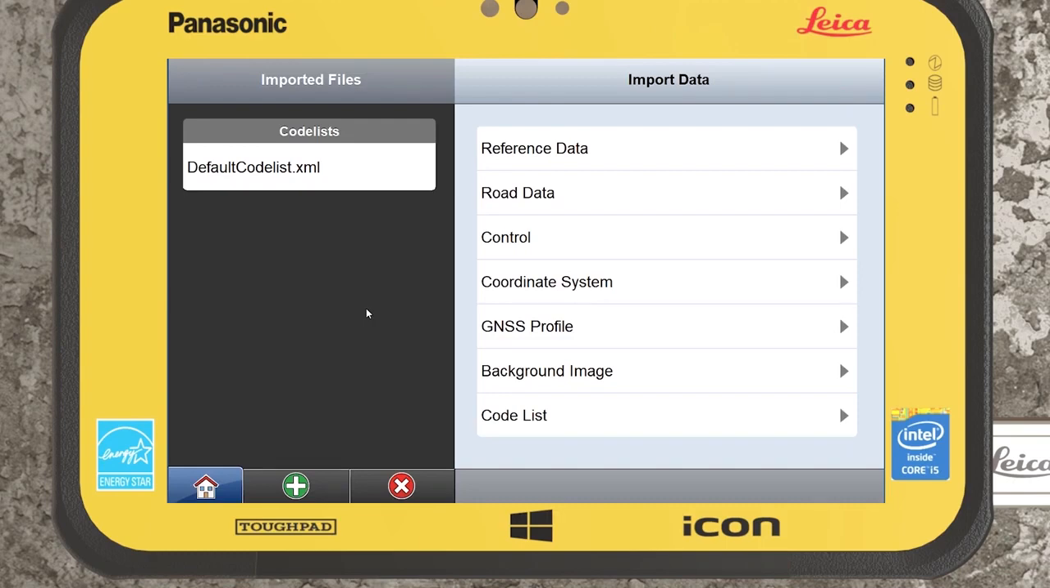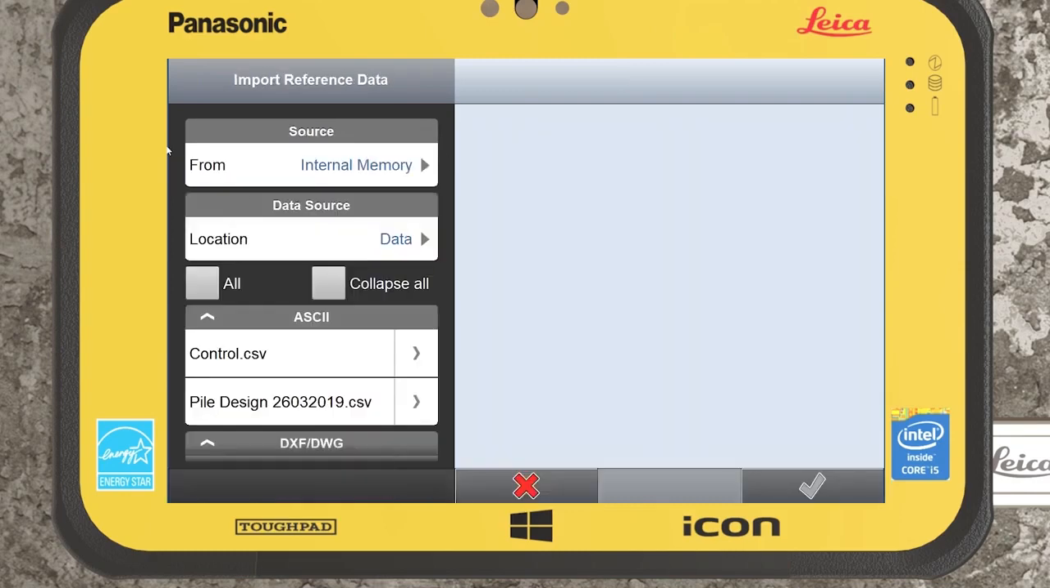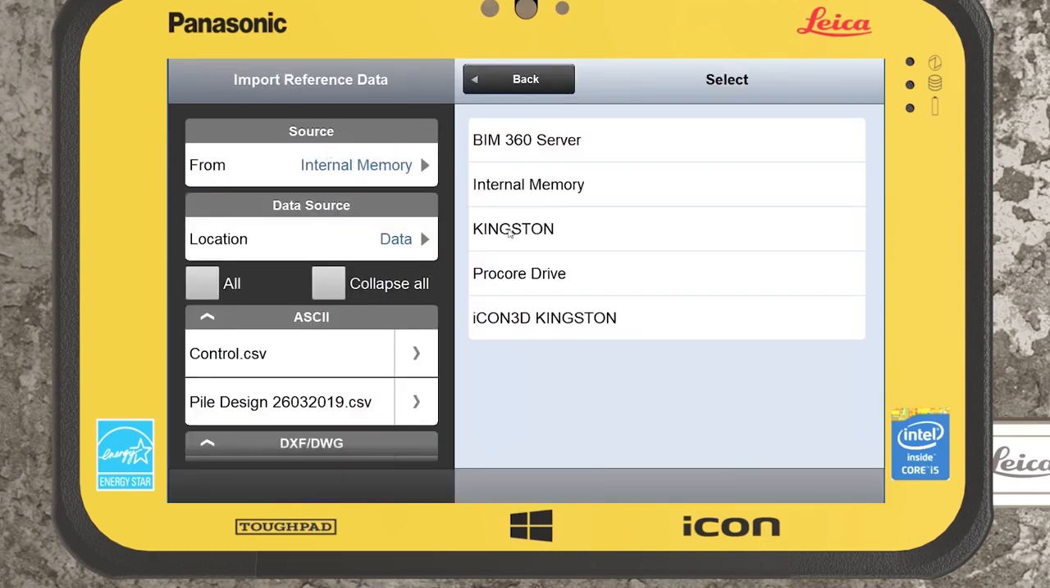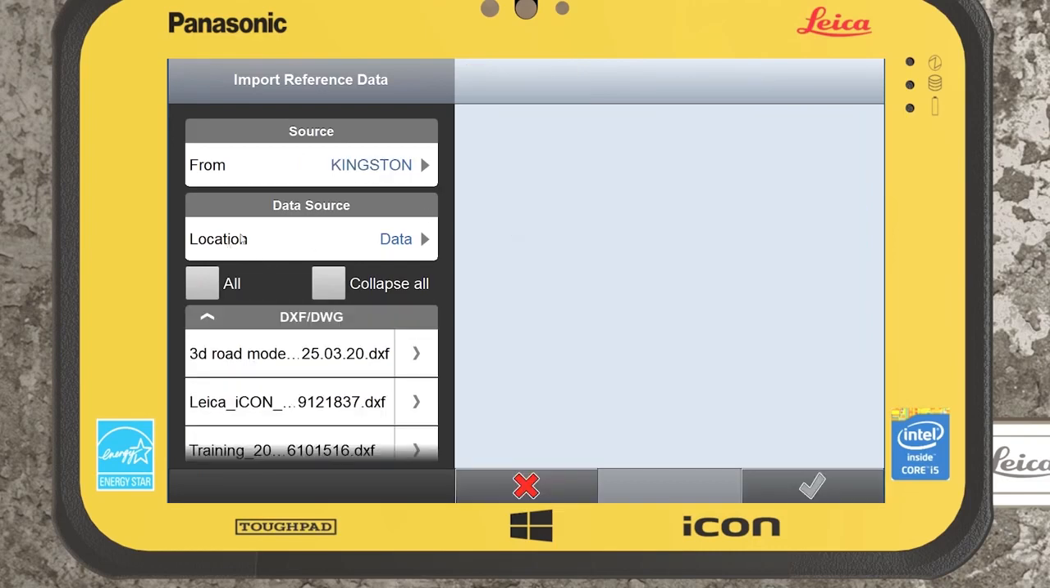We will just go through some of the main import options that you will be tackling on a daily basis. We did discuss within the Leica iCON data hierarchy tutorial what these different categories meant and what type of information you'd ordinarily be looking to bring into each category. What we will look at first is reference data. First it asks you to define the source. So we'll come from Kingston, which is our USB.